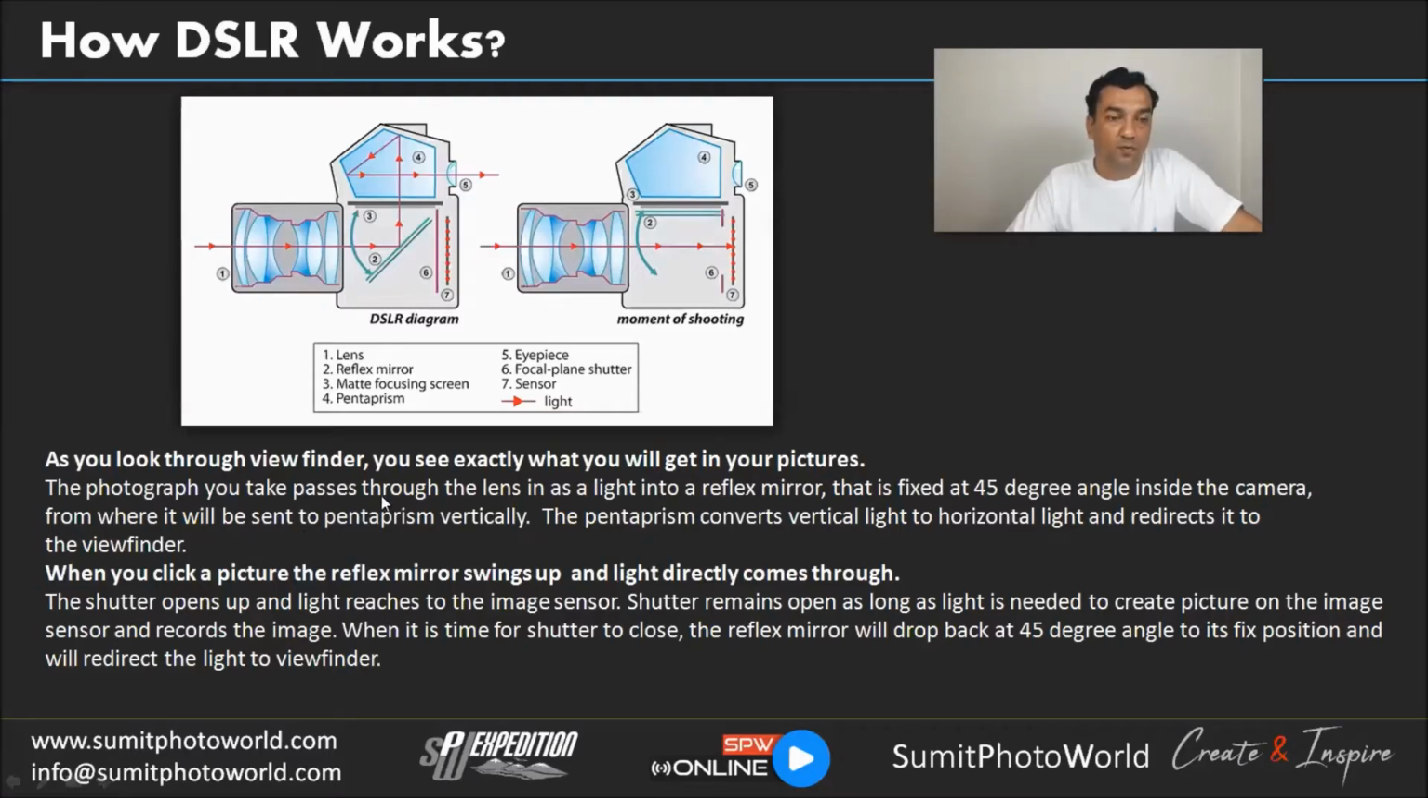The photograph you take passes through the lens, and the light goes into the reflex mirror that is fixed at 45 degrees. All these are in detail. When you watch the video, you can pause it in the middle and read it carefully if you want to understand more.